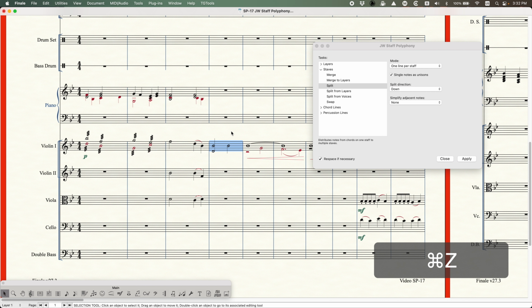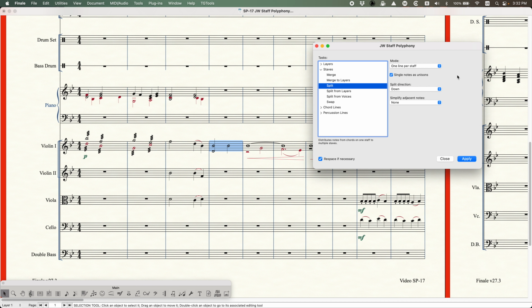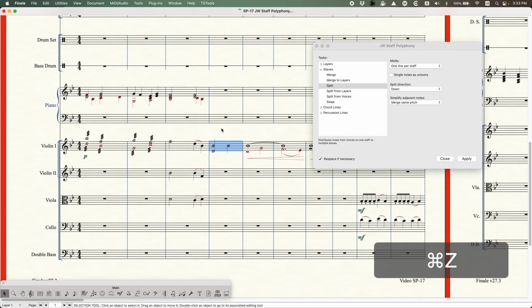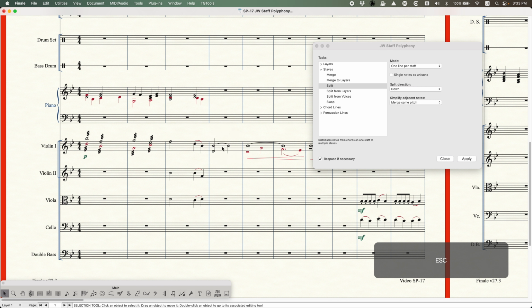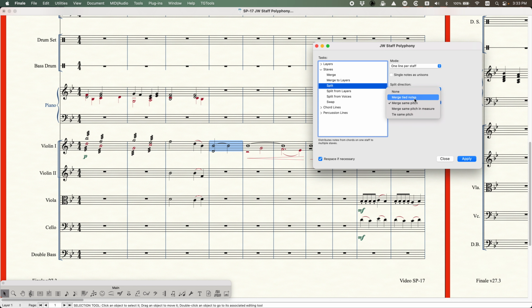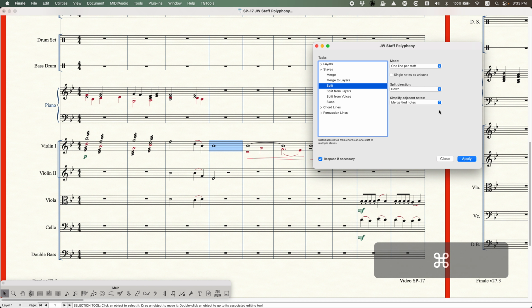There's also another cool option in here called Simplify Adjacent Notes. And in particular, I really like this merge same pitch option. So if we do that exact same thing that I just did here and hit apply, you'll see that it turned those two B flat half notes into a whole note. So that's really cool. Maybe not the best thing to do in this case, but if you have this tied, there's also the merge tied notes option here, so again, it's just a little bit of flexible options right there.